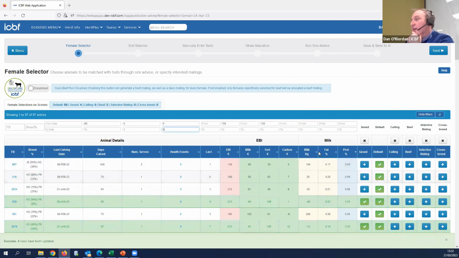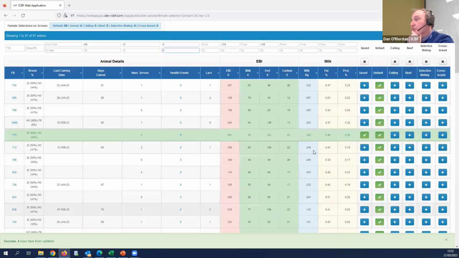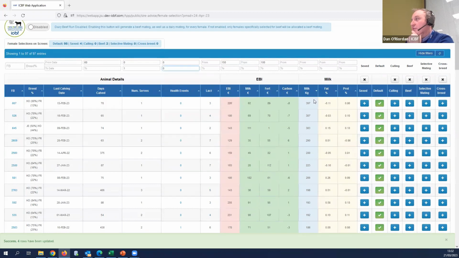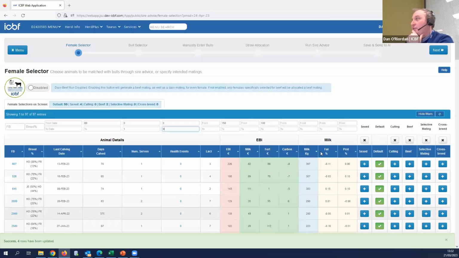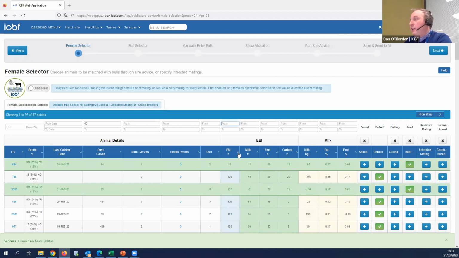I can go further. The milk kilos, of course, is topical. I have a range here now of cows on the sexed semen that are both positive and negative, so I can make different decisions here. I'm just going to undo some of these filters now as well. I'm going to clear the filters here.